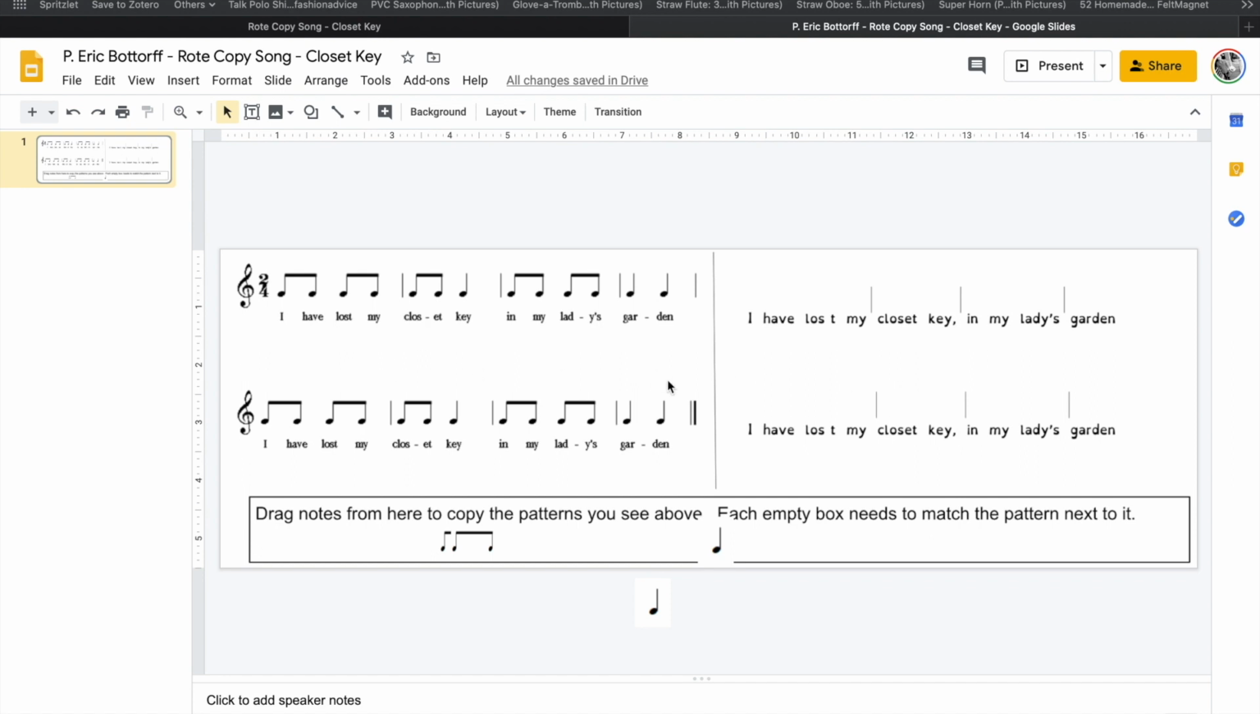It's a simple, familiar song for elementary school teachers. I have lost my closet key in my lady's garden. It's that song. So the students will see this and copy it over, and I put in the bottom here notes to drag from here and put over here. So I dragged two eighth notes. The first measure is two sets of paired eighth notes, and then a set of paired eighth notes and a quarter going up. You see how quickly this goes.